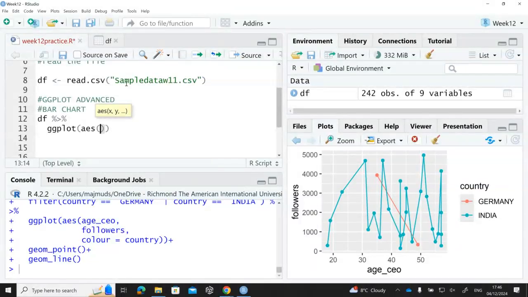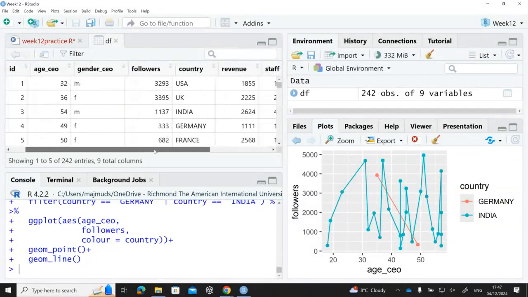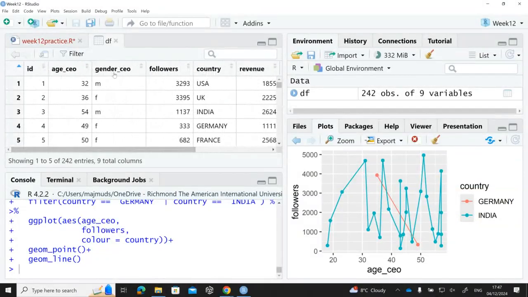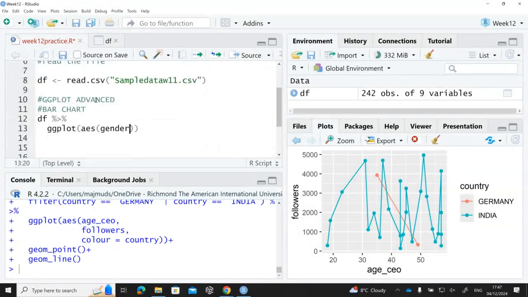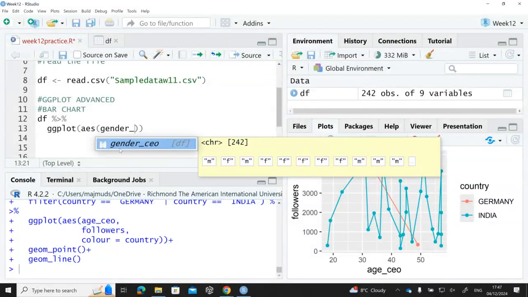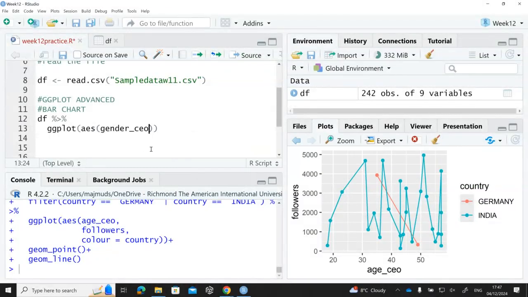Now for the bar chart, you only give the X value, you don't give the Y value. Because the bar chart takes in the frequency of the X value. So what should we do it for? Should we do it for gender? So you say gender underscore CEO.